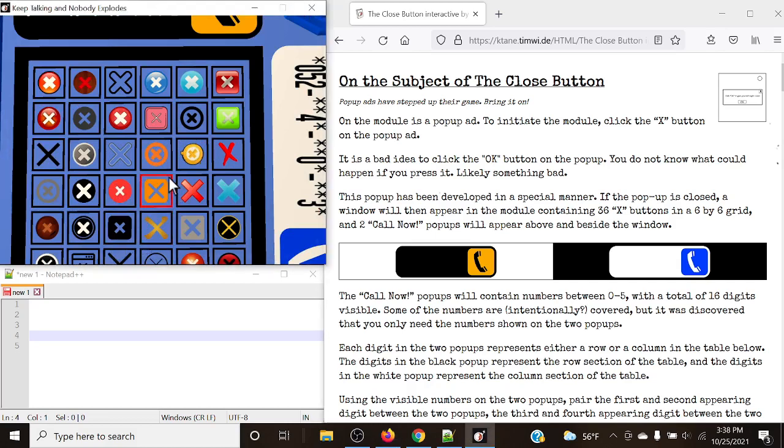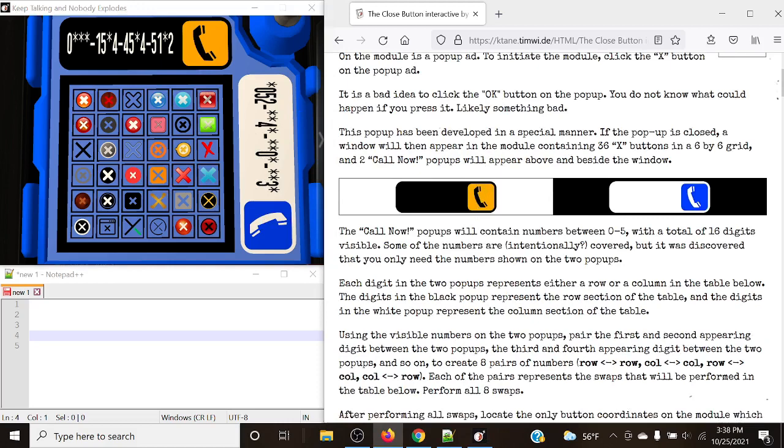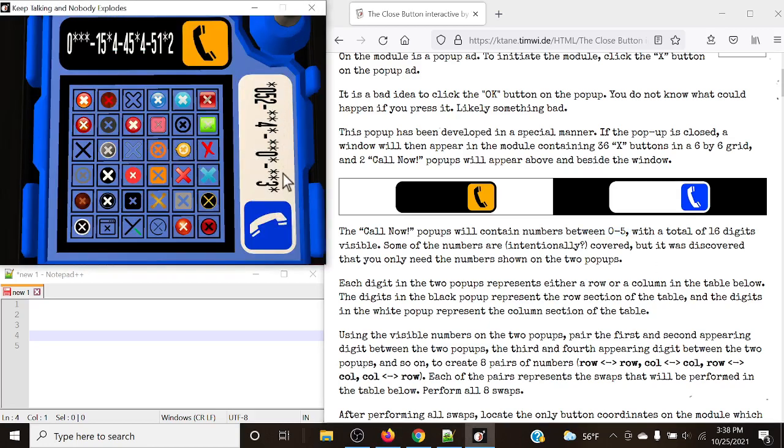But what it is, it's 36 X's, and we have two call-outs that will pop up on the top and on the right here. And what they're going to do is contain numbers in the range of 0 through 5 with a total of 16 digits, some of them being visible, some of them not. In this case, the ones that are not visible are marked by asterisks. So what we're going to do is note down everything present here, including the asterisks present on each of the displays. I'm going to note down the top first.